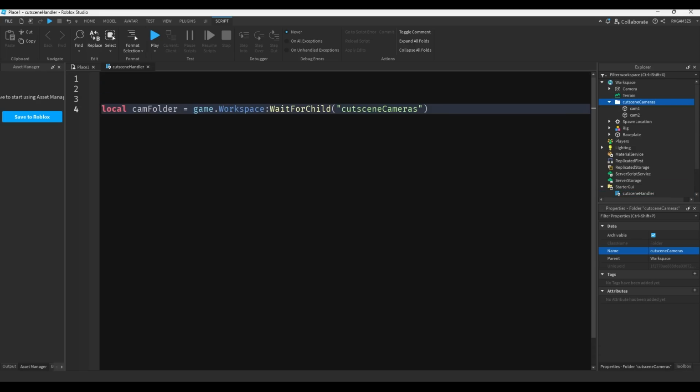And you don't have to do this if it's on the server. If it's a server script, you don't have to use WaitForChild. But if you're waiting for something to be replicated to the client, if you use WaitForChild, it will prevent errors like cutscene cameras not found. So we'll just use a WaitForChild, just so we don't replicate my first tutorial's biggest mistake.